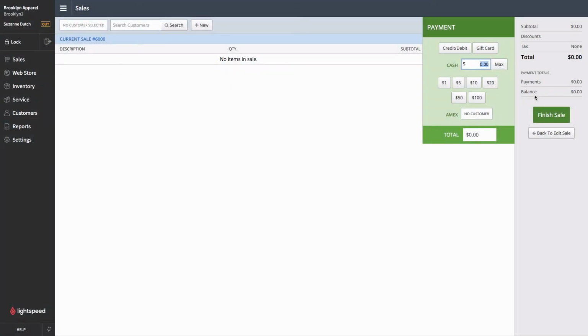Hello everyone, I'm Brandon from Lightspeed, and we're going to look at how to create a new payment type in Lightspeed Retail. In my account here, I only have a few options for different payments.